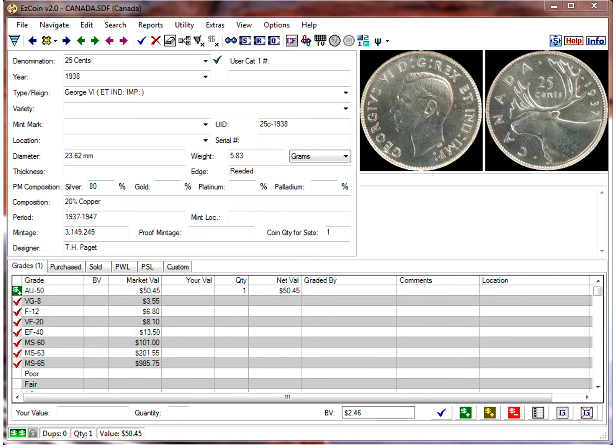Hello. Now that you've invested your time and effort in entering your collection into EzCoin, you need to protect that investment in time with a regular backup schedule. EzCoin has a fast and simple backup process built in.